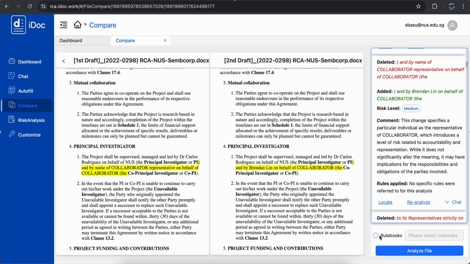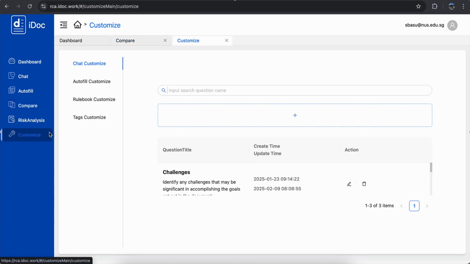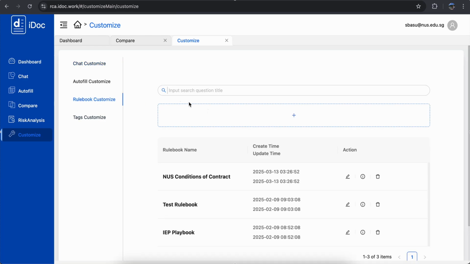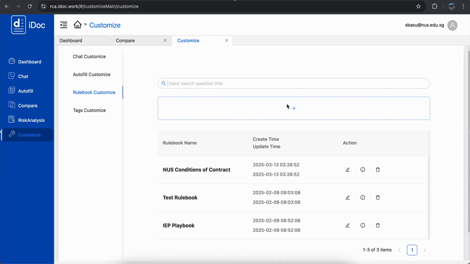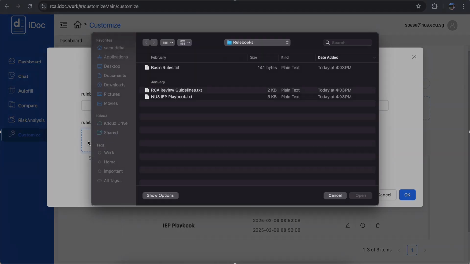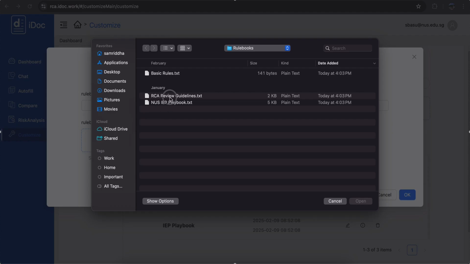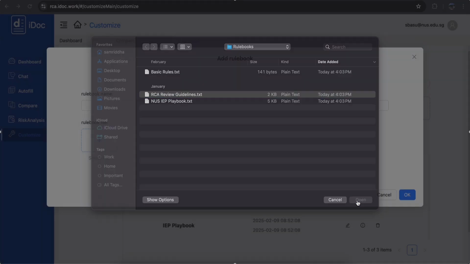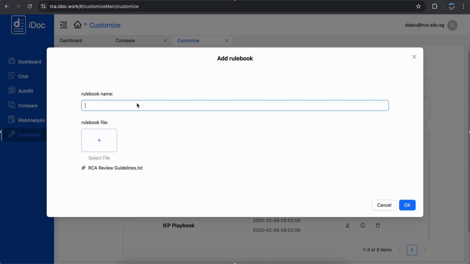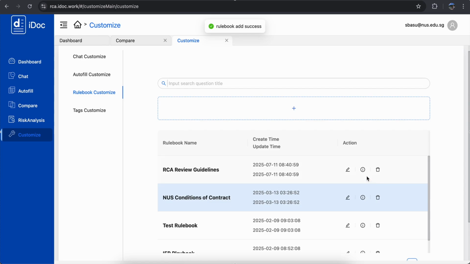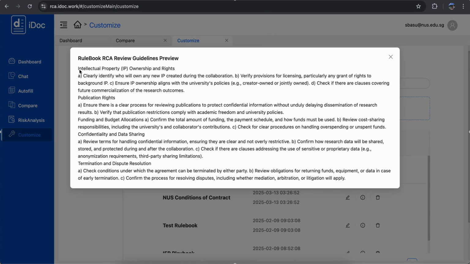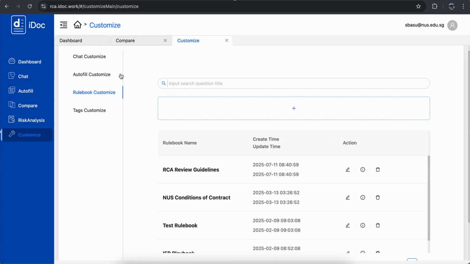So talking about rule books, let's go to the customize tab where we can upload our own custom rule books. So let's say I want to upload the RCA review guidelines document. So I uploaded this, and these are the rule book contents. So these are the different rules that I would like to keep in mind when analyzing the risk levels.